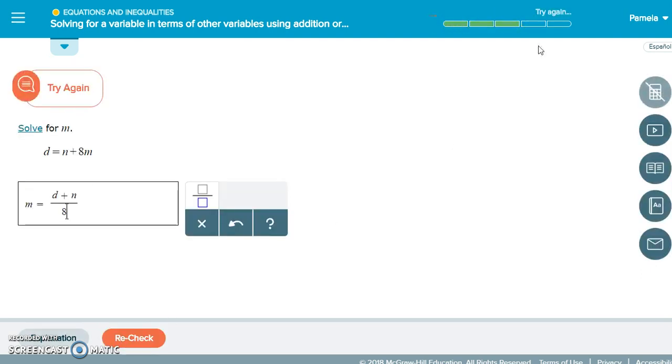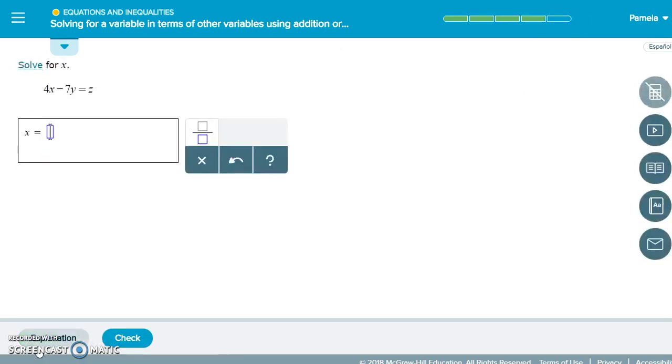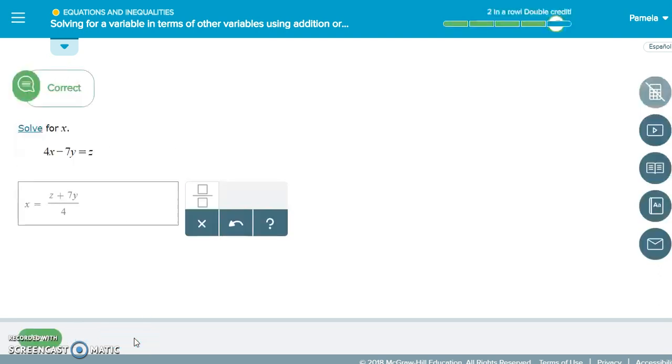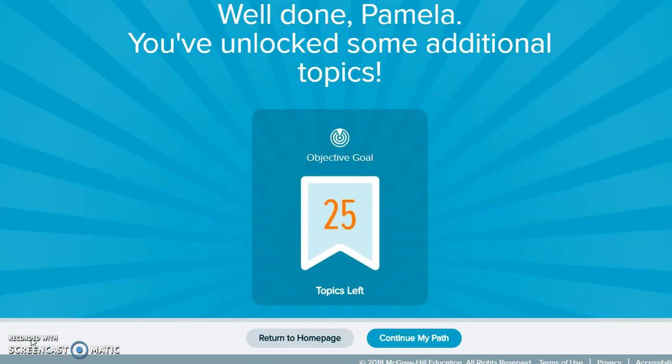This one I got wrong and lost a bubble. Let me fix it and recheck. I got my bubble back. And this last one finished the topic for me, and when I click Next, I get a screen of congratulations. You can choose to return to the home page or continue to the next topic. I'm going to go back to the home page.